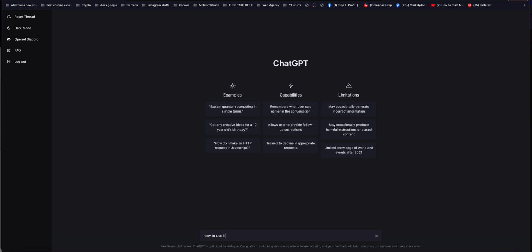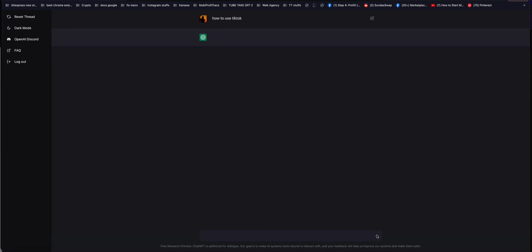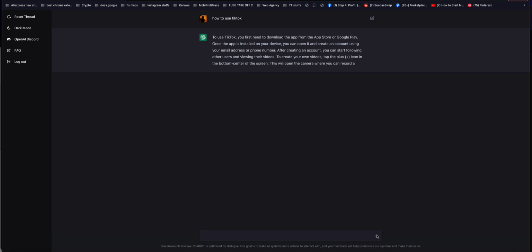Once GPT-3 has this prompt, it will generate a response based on its understanding of the topic. This response will be generated using a combination of machine learning algorithms and pre-trained data, allowing GPT-3 to produce human-like text that is relevant to the prompt.